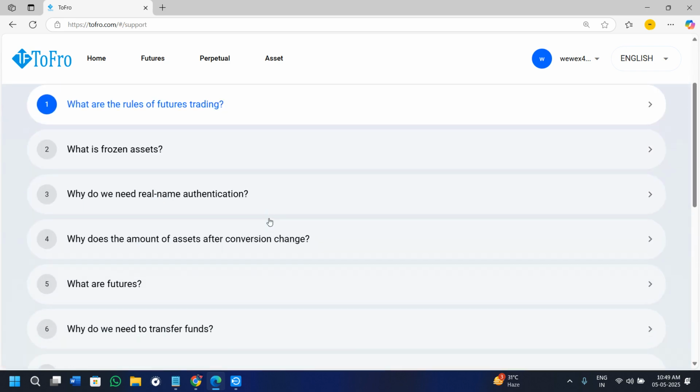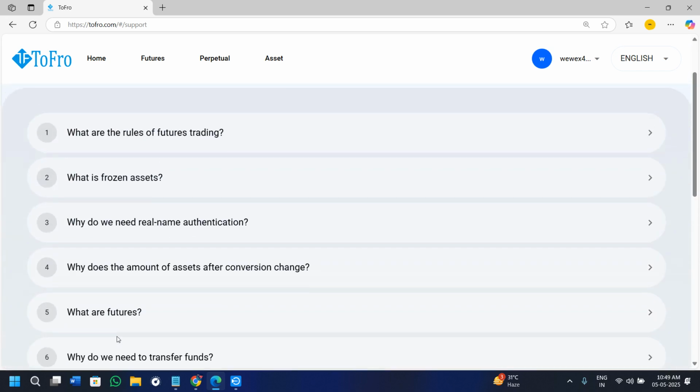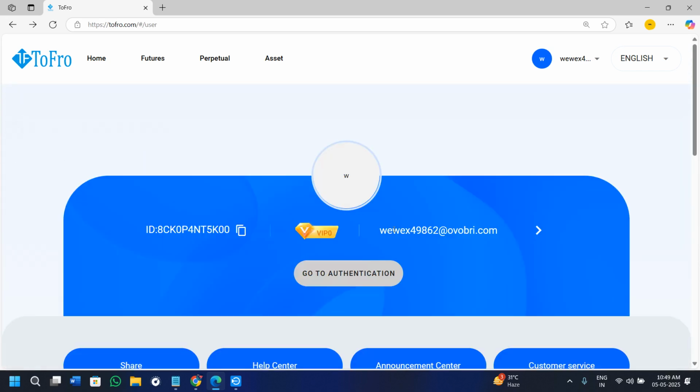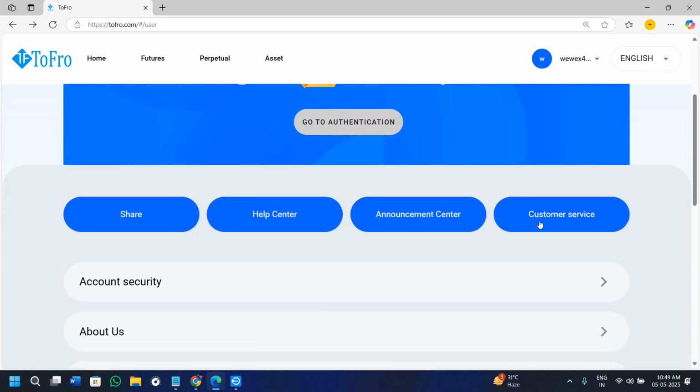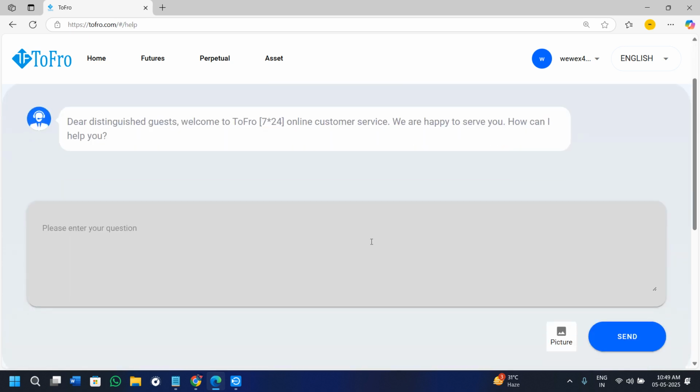So if you click on this option, it will redirect you on this page where you will see a bunch of different articles that you can read and you can find solutions of your problems. But if you want to contact directly to an executive at Tofro, you can click on the customer service option and it will redirect you on this chat page.